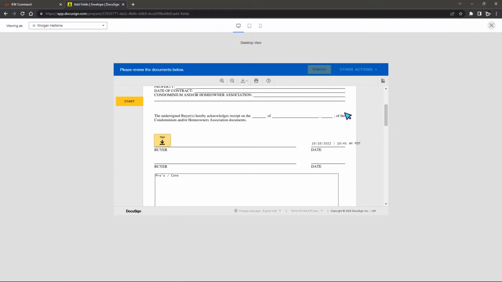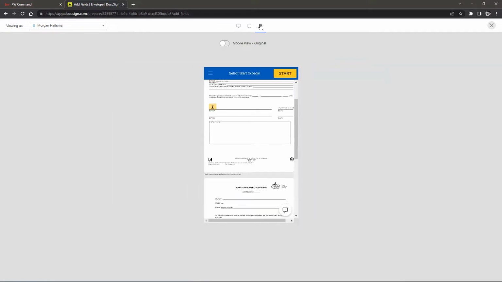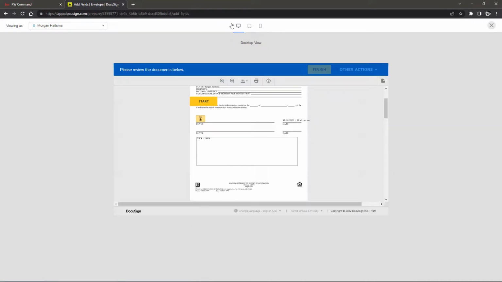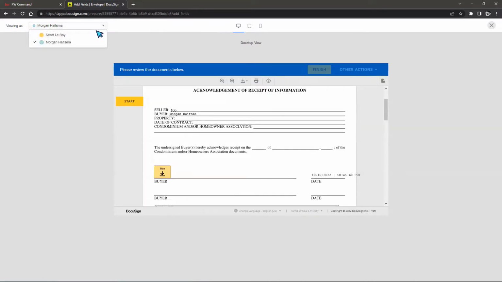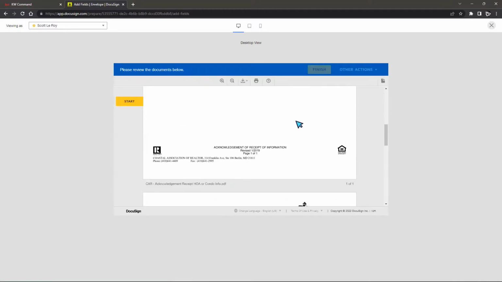And again, this preview section right here is going to be a great example for you to know if it's cut off at any specific spot. You'll also be able to view based off of a tablet or a mobile view. And again, you'll be able to toggle between, I want to see what it looks like when Morgan signs this, and I want to see what this looks like when Scott signs this. So you have both of these options right here.